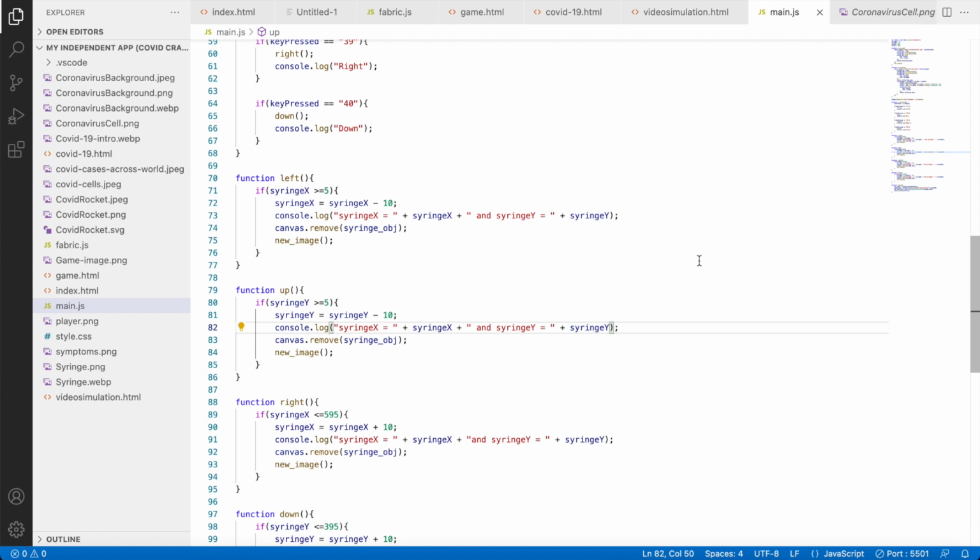So basically the same concept as our left function. If we press up, and if the syringe Y is not equal to 5 or greater, we can't go any more up. So it will be restricting, and it means we won't be going outside the canvas. Now inside this if statement, we basically follow the same logic as our left function.